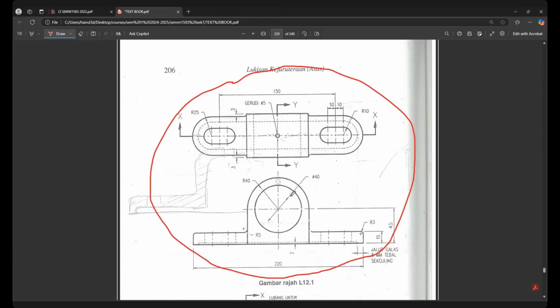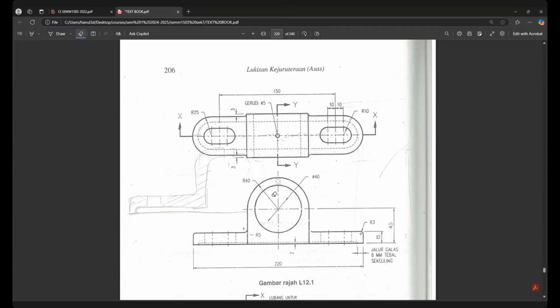So you need to make a section view. Let me explain to you. The question asks you to do a section view because the top one is a top view, the plan view. The bottom one is a front view. Can you see, you have to draw this. Can you see that we have a section line, an arrowhead like this, and we have a center line?